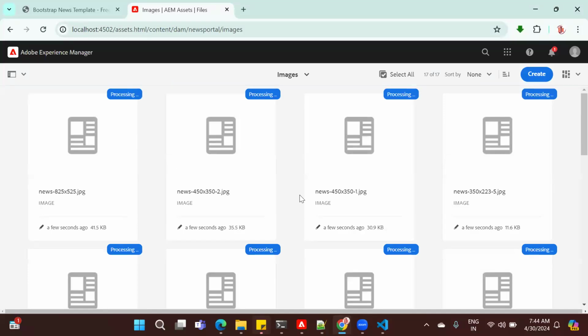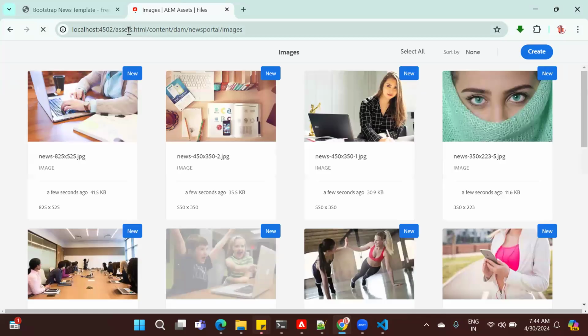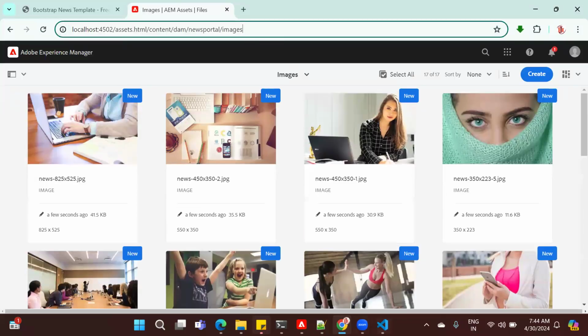Of course, this is a content authoring team activity to upload all the required assets into the DAM. But initially, as a developer, you have to upload all the required images for the testing purpose. You should know how to upload the images from your local file system to AEM servers. First step is completed.